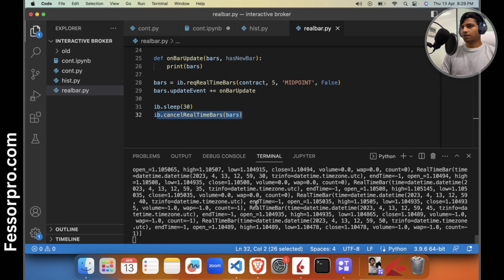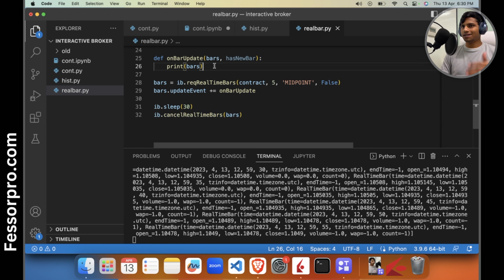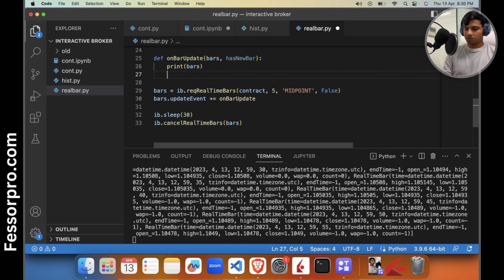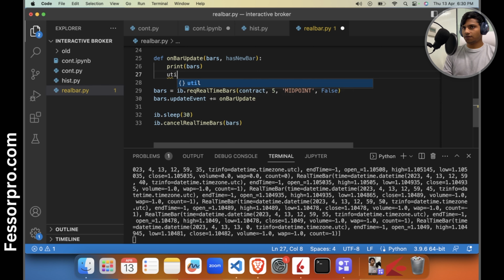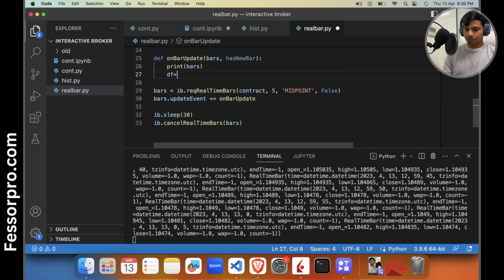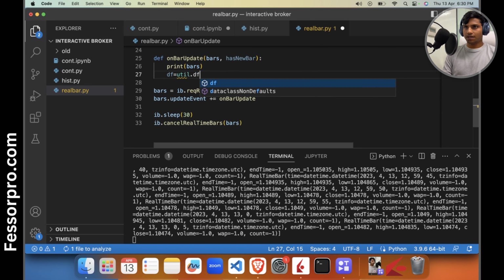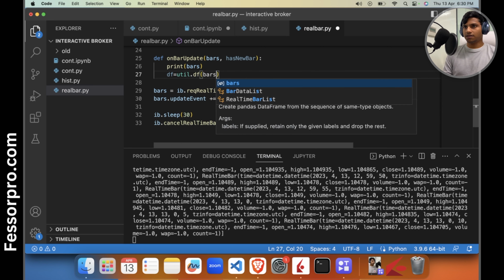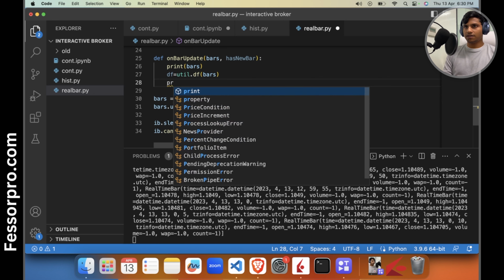See, again, I've got the data. Now this is so fast that it is not visible properly. So what I will do, I'll just convert it into a data frame. Okay, so how do you convert something into a data frame? If you remember, we use the util.df function. I'll write df is equal to util.df. We will send this bars in this and we will print this df.